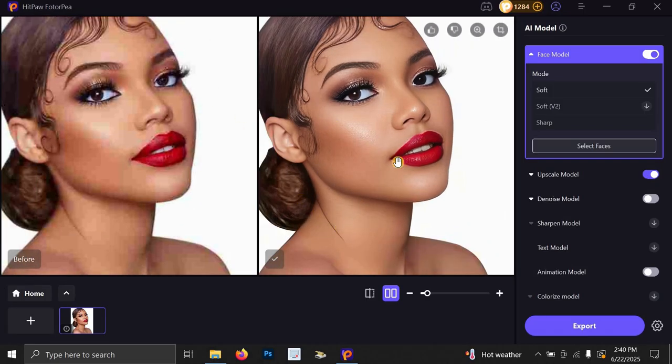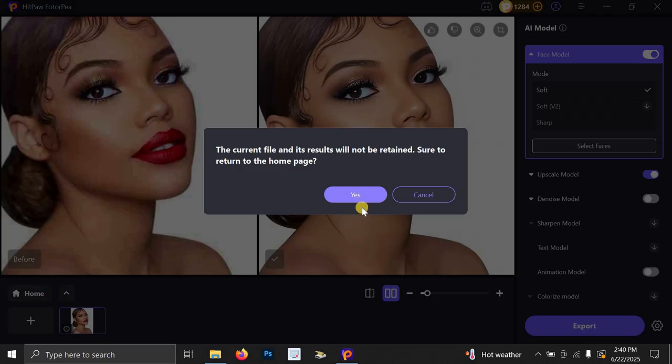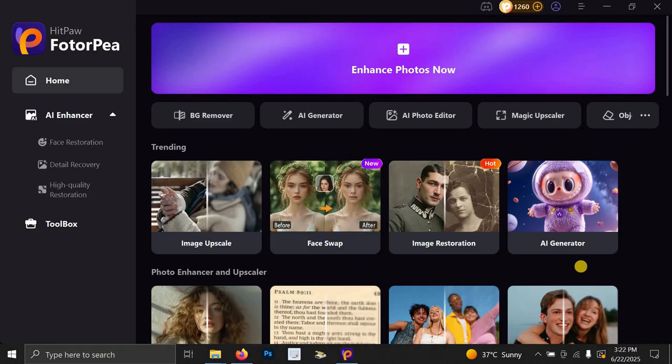So you can use this app to make your photo look perfect. If the photo quality is very bad, you can improve the quality using this amazing photo editing app. Then we are just going to click on home, but you can also do other settings that you like. You can click on any other things here to add more settings. Let's say you want animation model, you can click on it. You can also use denoise model. You can click on it to remove the noise and every other things. So I'm just going to click on home, and let's click yes for this.